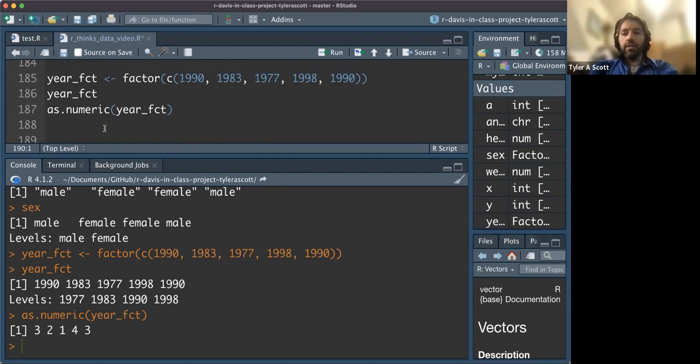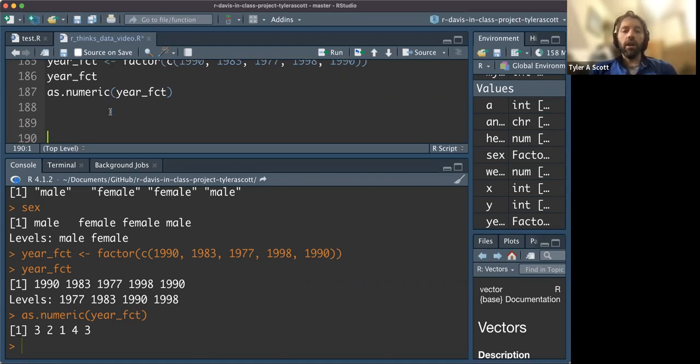Because what's happening here is it's giving you the integer that R is using to represent the factor, or that the factor is standing in for, rather than the actual number. So if you called as.numeric on those factors, odds are you'd want 1990 to print out, but R's not going to give you that. R is going to give you the number 3, because it's saying, this is the third factor level. R doesn't know these are real numbers. It just knows it's using an integer format to represent some set of objects.